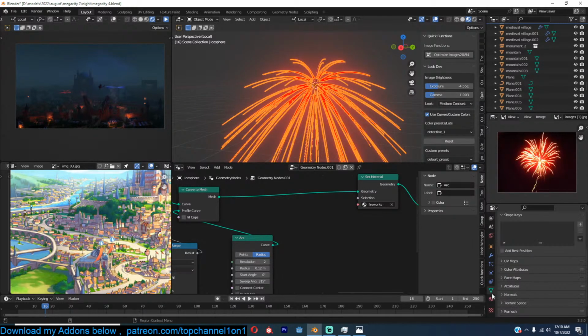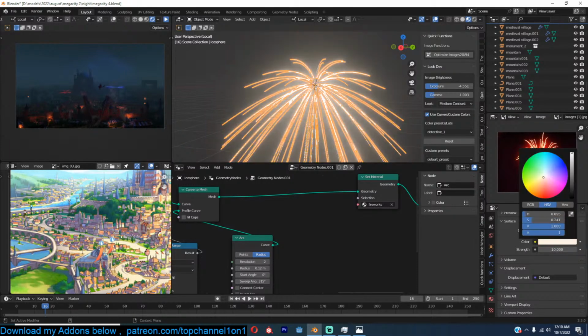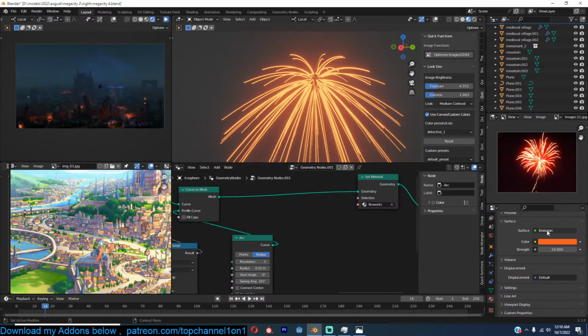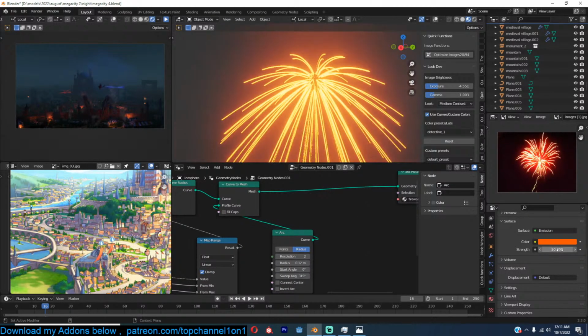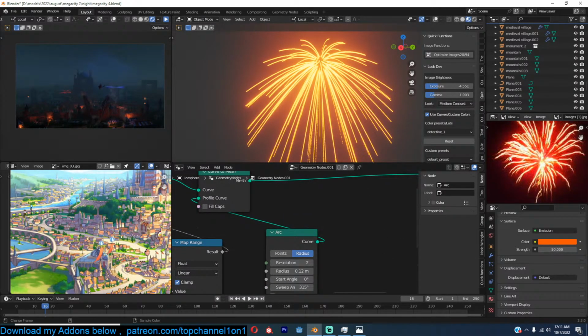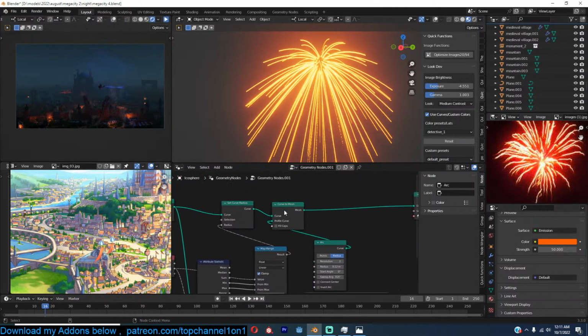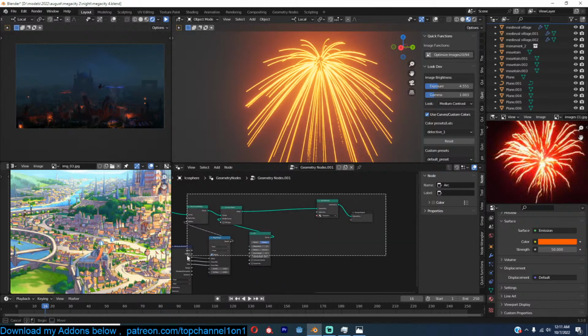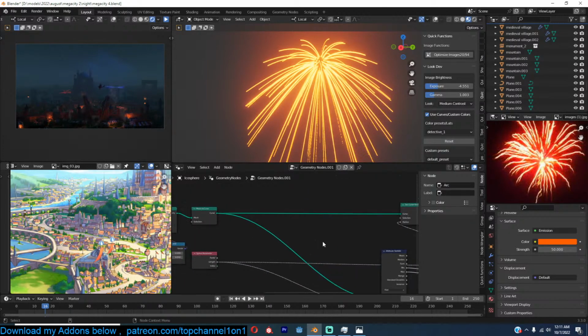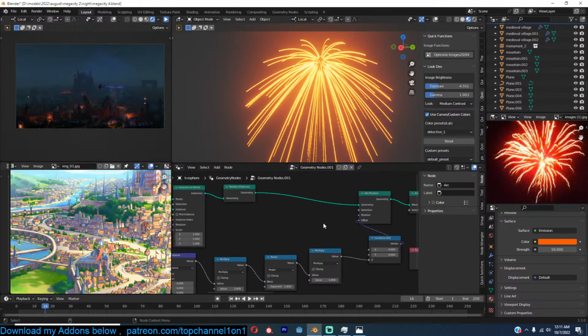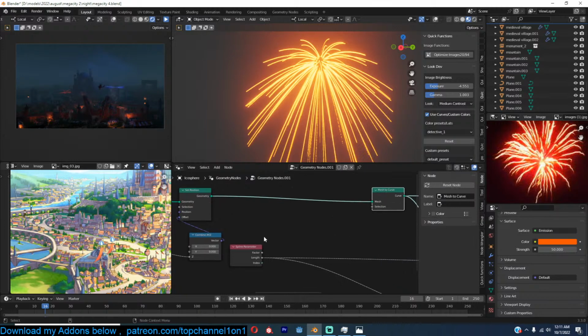Okay, I think the material has to be a bit brighter for this. Let's try 50. Okay. If you look at this, the fireworks is a bit turbulent. So I think we need to come back before we do the set radius. Where we do the gravity thing, after the gravity thing around here, we need to add another set position.